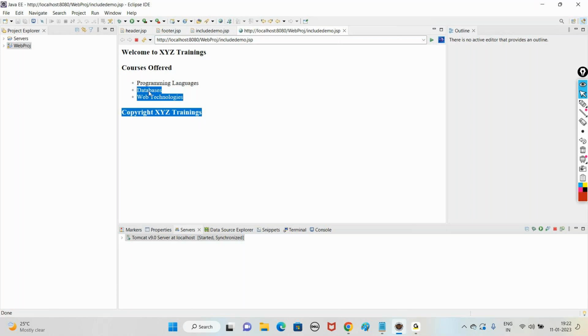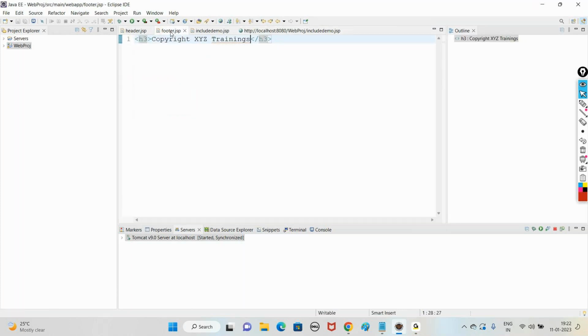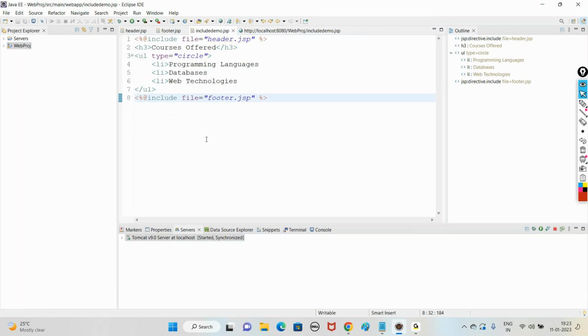So in order to develop this page, three programmers can work here. One programmer can work on header, one more programmer can work on footer, and one more programmer can work on includedemo. So the division of work will be easy in the case of JSP. That's the main advantage of going for JSP. Is the need of the include directive clear to all of you? Right?